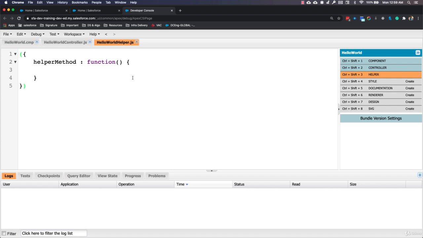The other example is to show a notification on the UI, and there can be multiple situations where you want to show this notification, right? So this particular piece of code will be reusable, and it's better to write that inside the helper file.